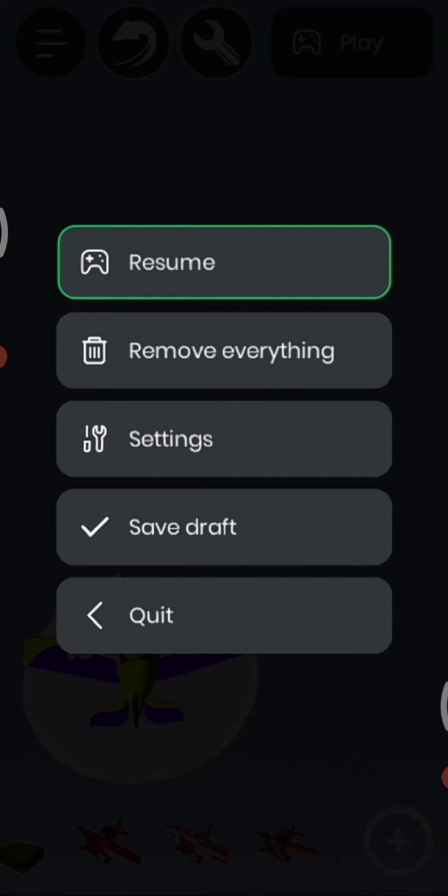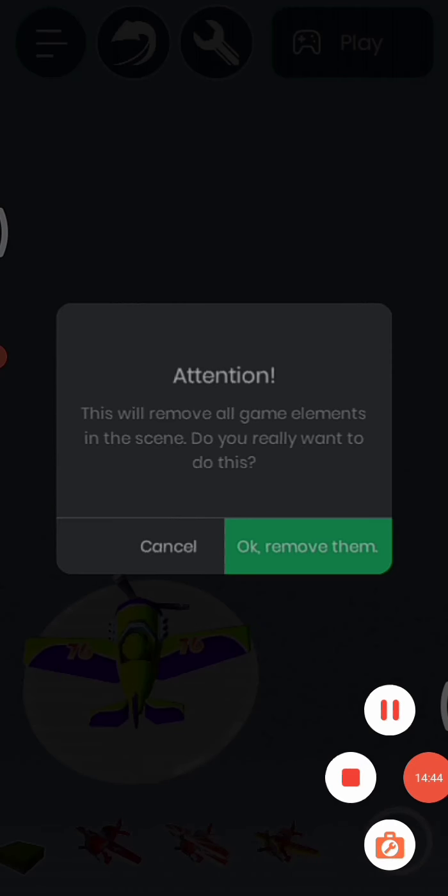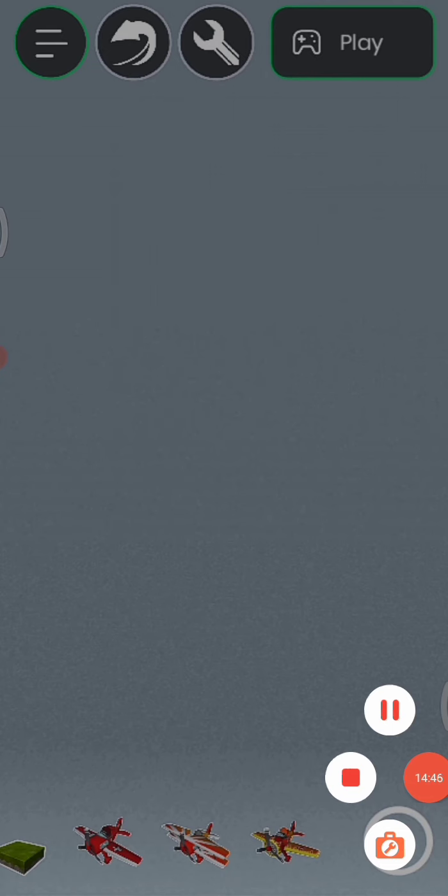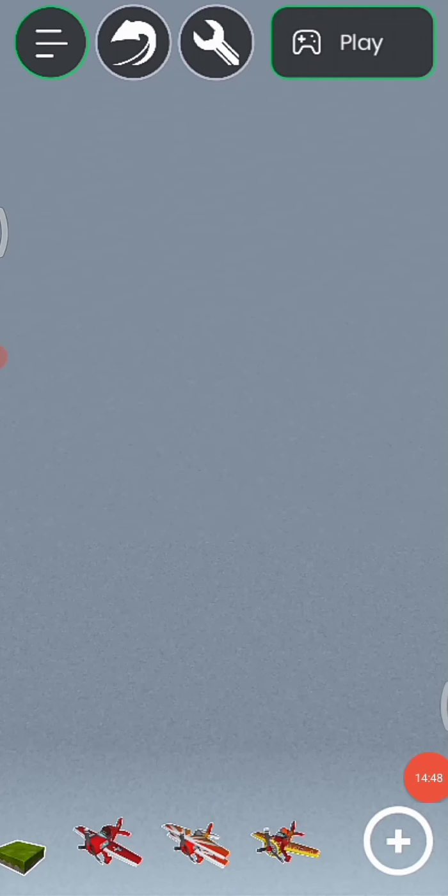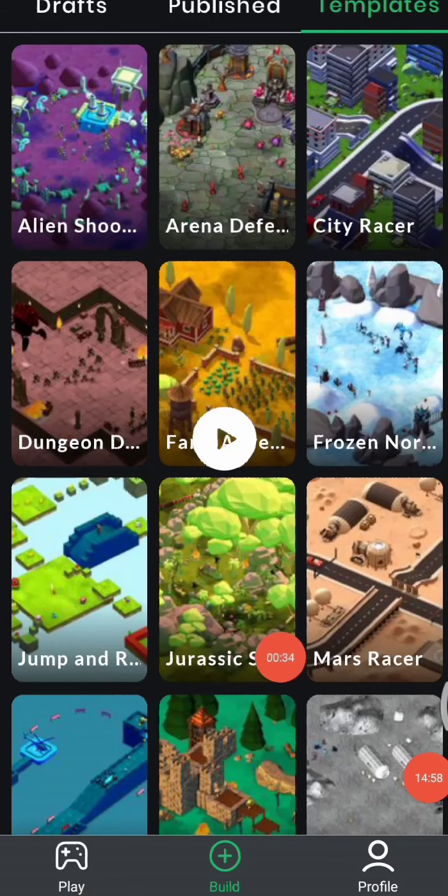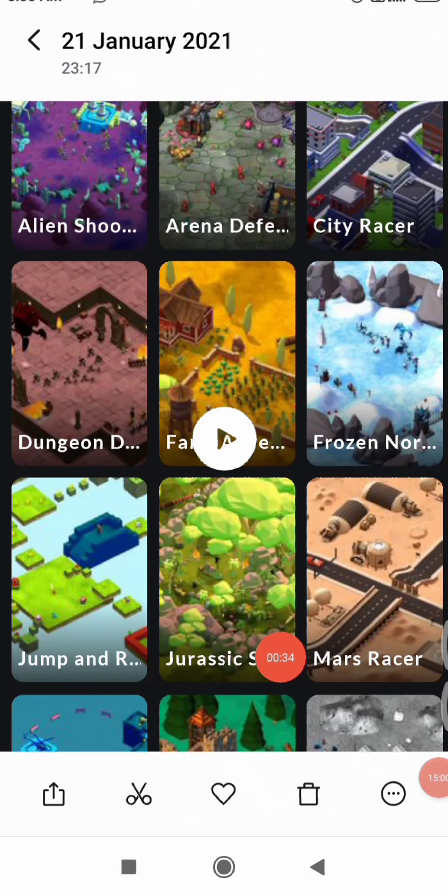Okay, now I'm going to remove everything. Say okay. Okay, see the element, the air vehicle, is removed from the canvas. Okay, let's see another example in the next class.